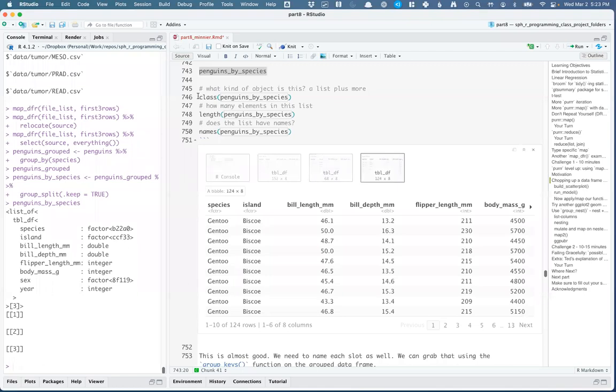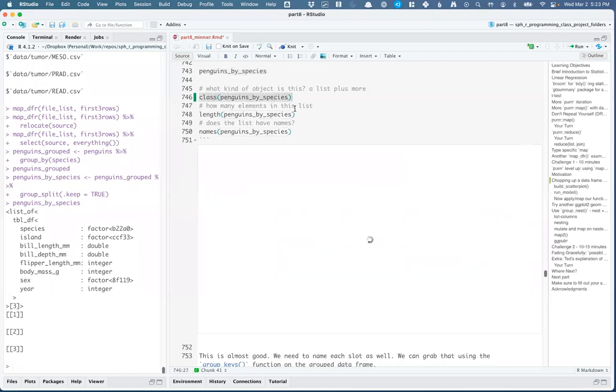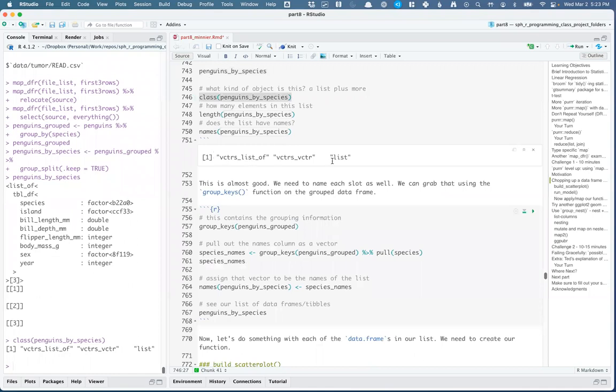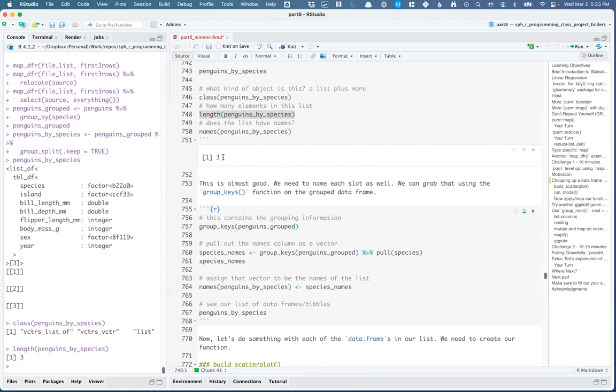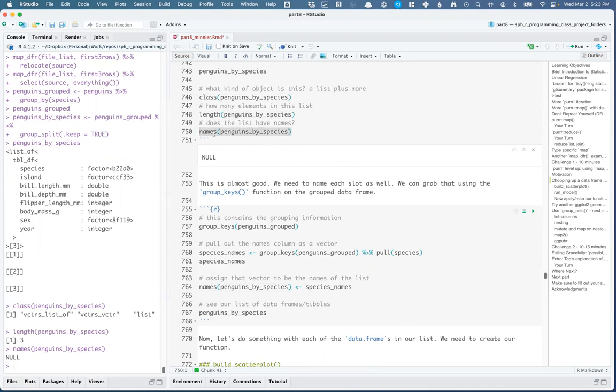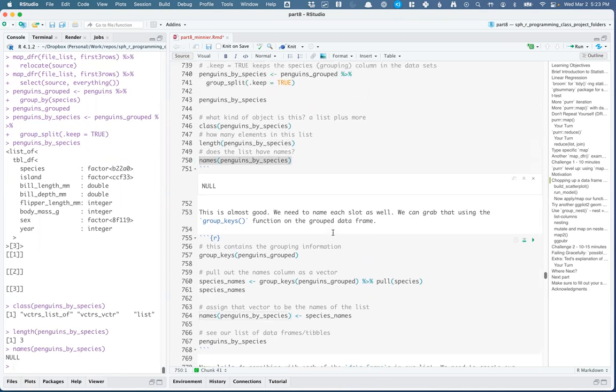If I ask what kind of class, like what object is this? It gives us some extra stuff. This is a special kind of list. We don't need to worry about that, but we do need to realize that it is a list. It's that type of object. How many elements are in this list? We can say length of that list is 3. Does the list have names? Is it a named list? No, it has not been given any names.